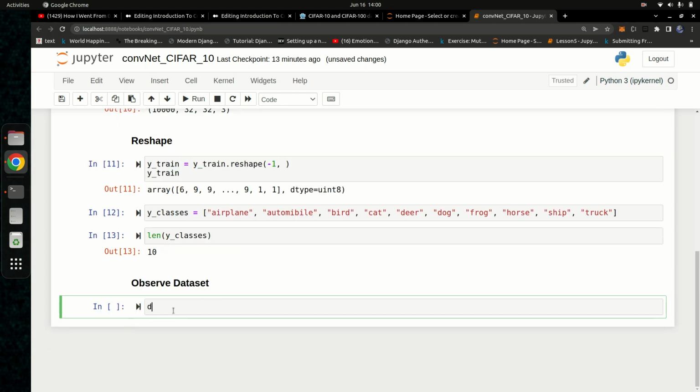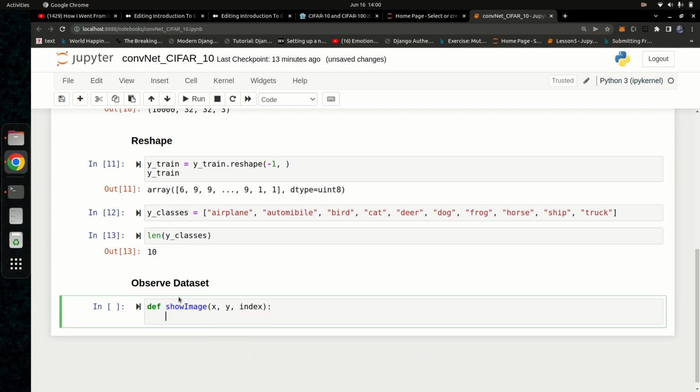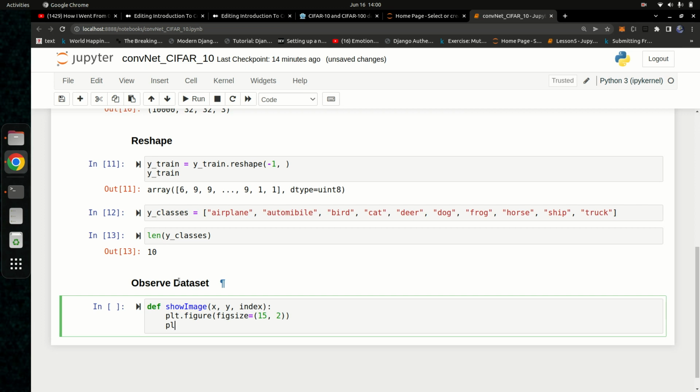So to observe the data set, I'm going to create a function. I'm going to call this function show image, just like that, and this is going to take in an x, a y, and an index. So what I'm going to do in here, we're going to simply create a plt.figure, a matplot figure, and we're going to specify the figure size. The figure size is going to be equal to a tuple, and we're going to say it's going to be 15 by 2 image size figure, and we're going to say plt dot imshow, just to show an image, and you're going to say x, and then you're going to pass in the index. Okay, the index that we want to show.